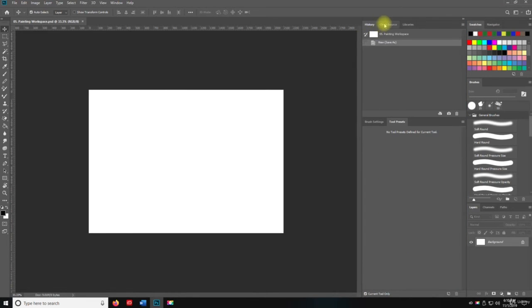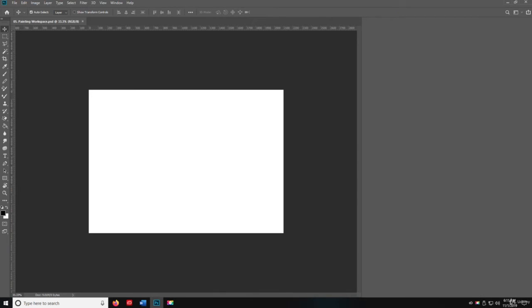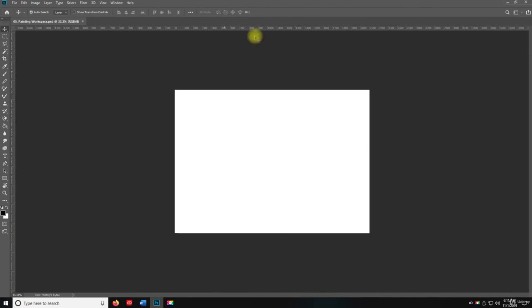So we have history, clone source, libraries, brush settings, tool presets, swatches, navigator, and brushes. Then we have layers, channels, and paths. And I know I keep repeating myself, but again, I recommend getting another monitor and putting the main tools in another screen. That way you have the space. Now I'll show you how that looks right now without showing you the other monitor. But you can see this is all the spaces you have when you do that.